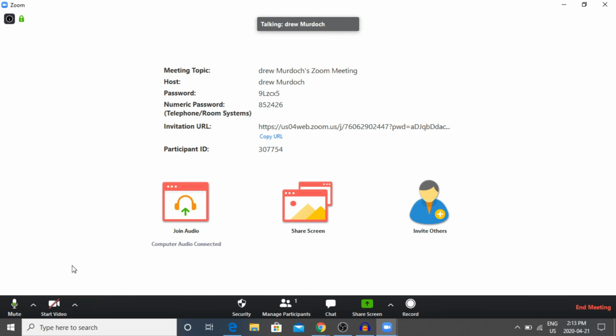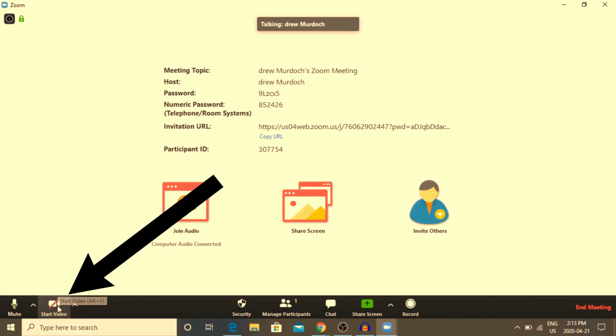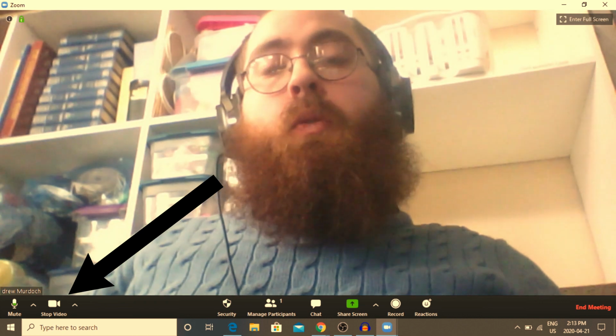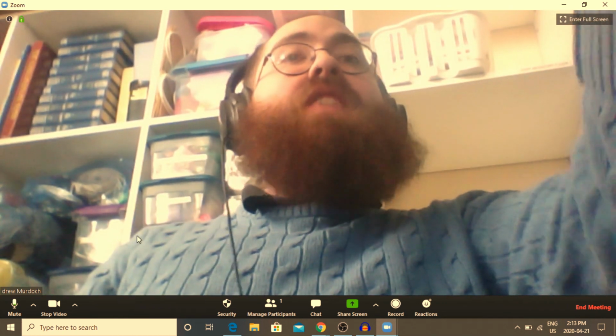So the video is the same way. Usually the video will not start on when you click on Zoom, so you do have to, once you're in Zoom, click on start video. Right now there's a red line through the video icon. We don't want that, so we need to click on to start video, and we start the video.